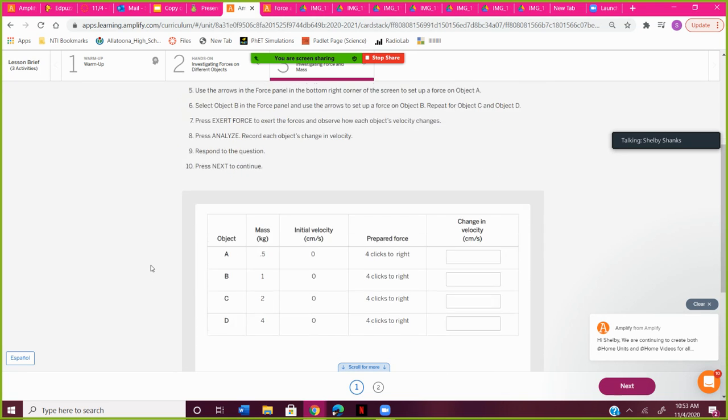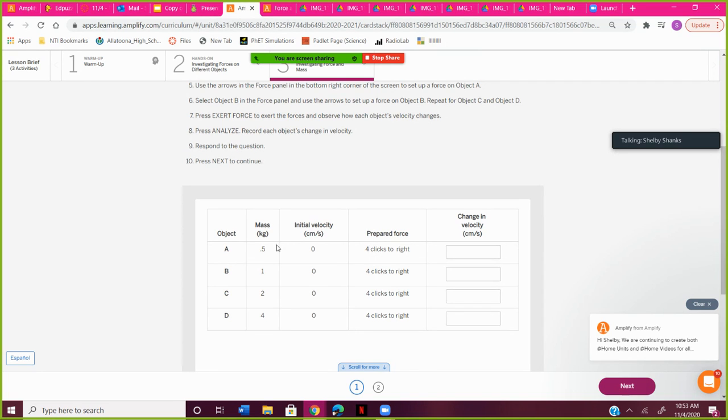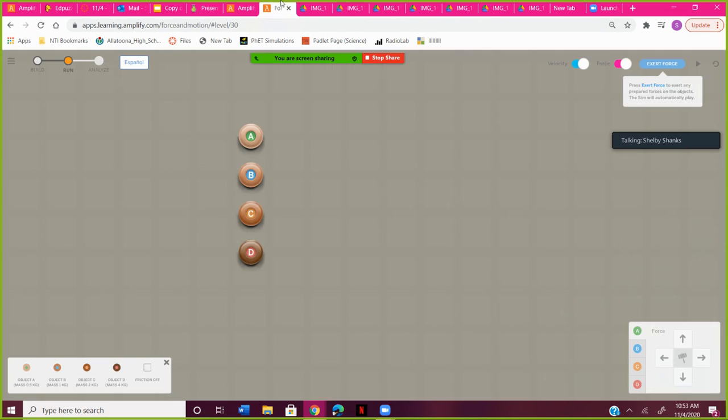If you scroll down just a little bit, it'll give you the mass, the initial velocity of each object, and then it tells you how many clicks you need to have on each object. All right, so it says 4 clicks to the right. Make sure you have object A selected and do 4 clicks to the right. Next, you need to have object B selected. You need 4 clicks to the right. And then you're going to do the same thing with all of the other objects as well.